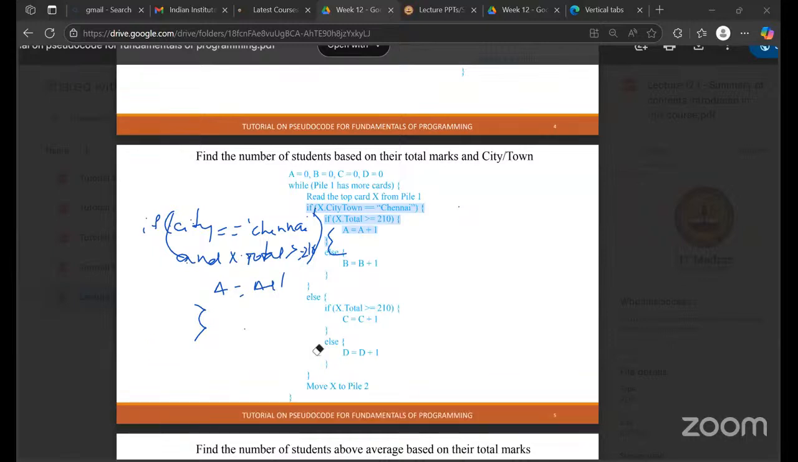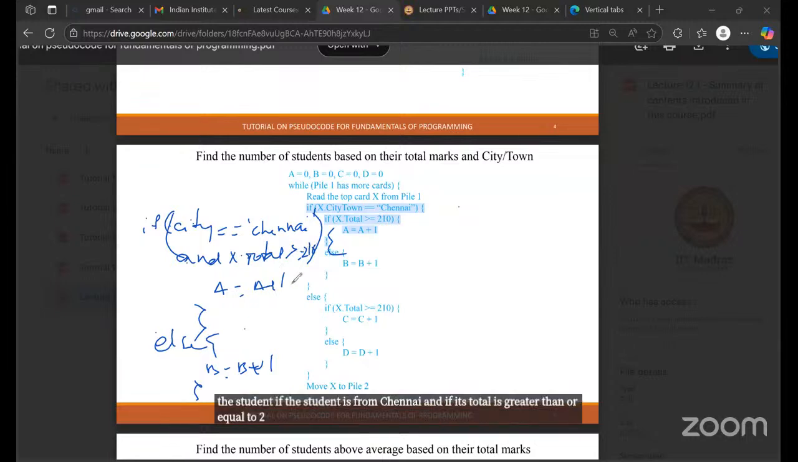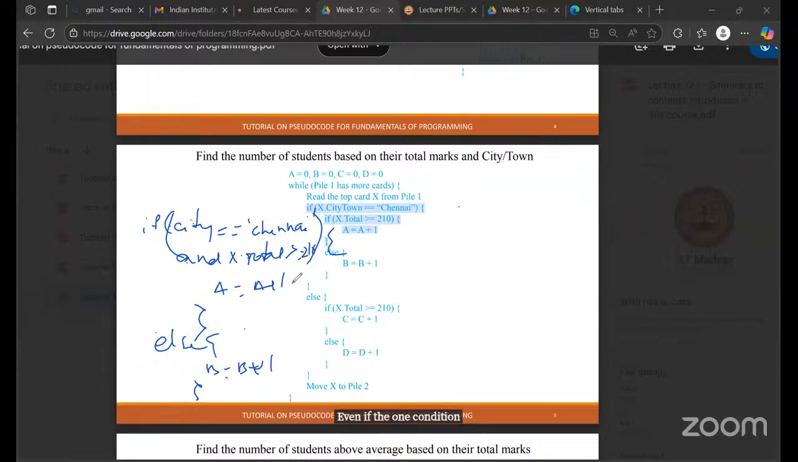So you are mentioning this same thing, right? Here, else b equal to b plus 1. Here, the corresponding else is for this one. That means if the student is from Chennai and if the total is greater than or equal to 210, then only A will be incremented. A will be incremented only if two conditions are met. Even if one condition is not met, then the B value will be incremented.